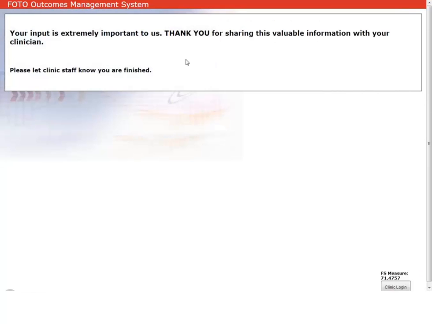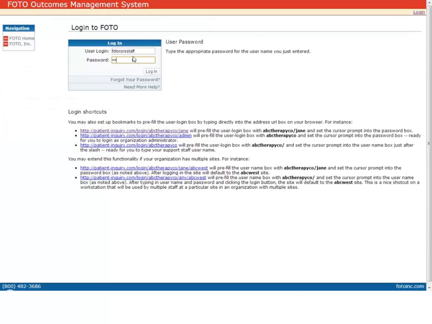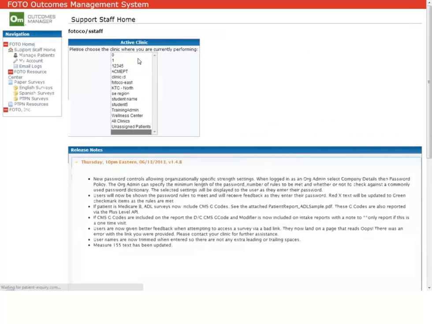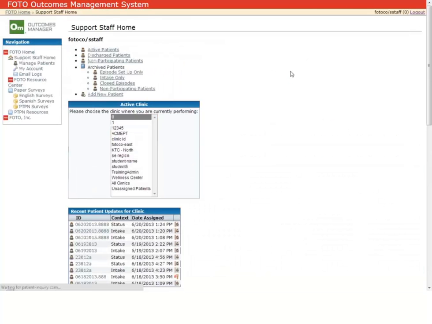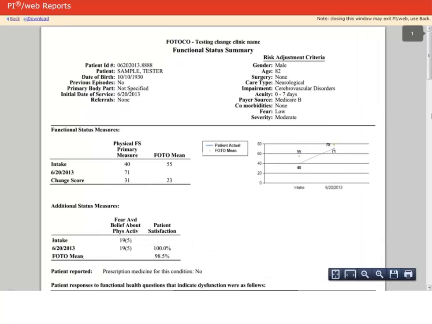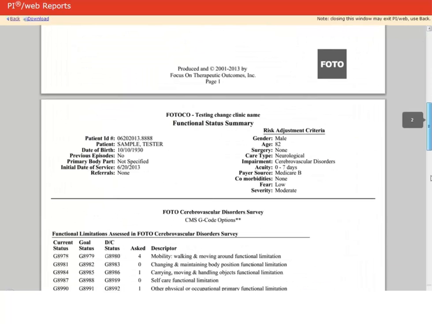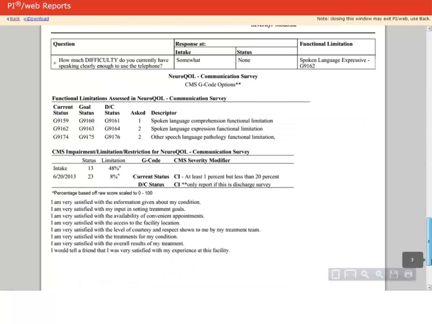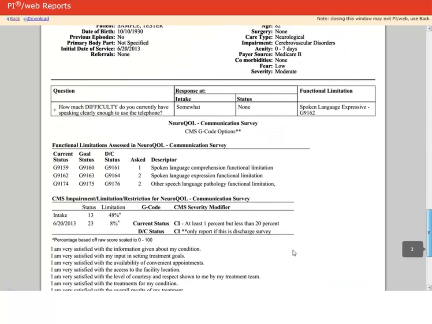And so that concludes the measure. Just like the rest of the FOTO reports, it's going to immediately provide the scoring on that. And let's see here. And so again, we've got all of our measures and G-code information, our various severity modifiers, and the other information. So we're able to see that we have an intake measure and then one for today, providing that information.